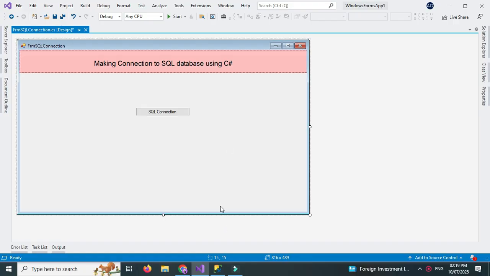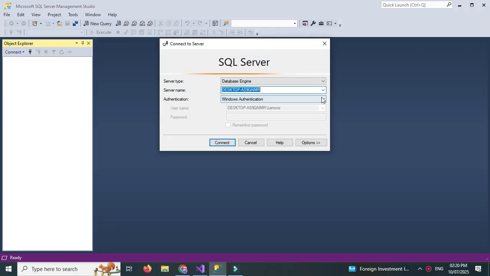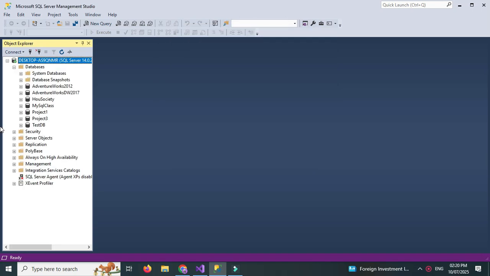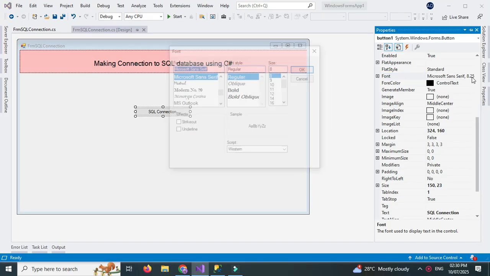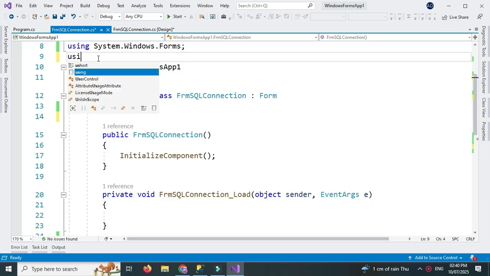To make the connection with the SQL Server database, first we will open the SQL Server and we will make the connection to the server. If the server name is not available here, click on this browse for more and select the server name from here. Expand the database. I will make the connection to this testDB. I will change the appearance of this button. Then we will make the connection to SQL Server.